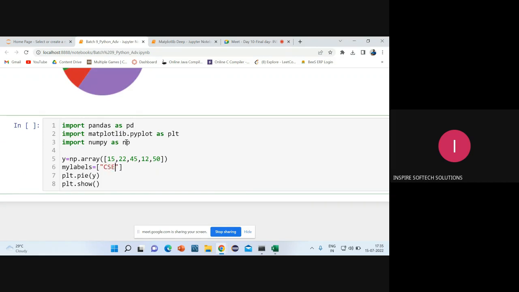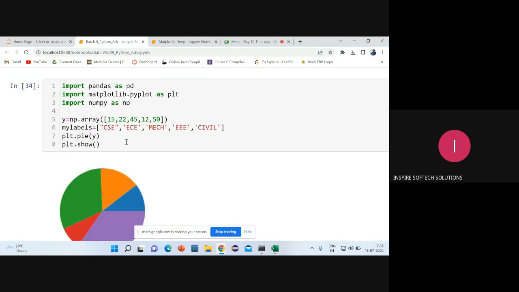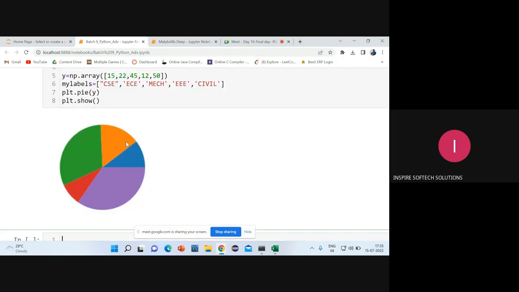So first belongs to ECE or CSE or double E or triple E. Whatever you might want to mention, it's up to you. You can give. So next is going to be triple E. Next I'll give as double. Okay, so now you can see here, same thing, same output.